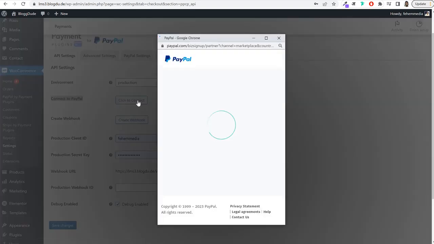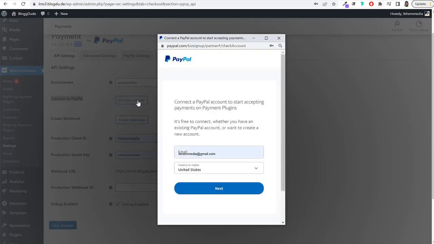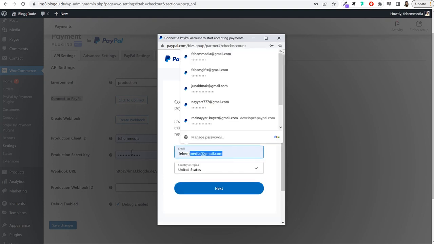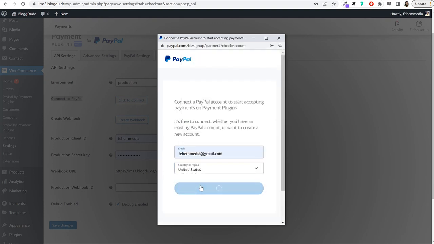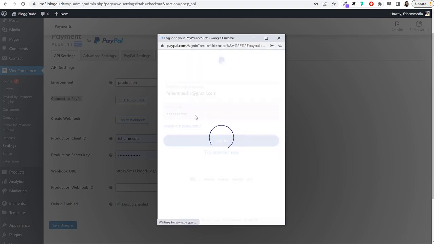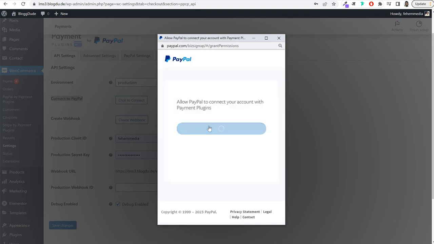Now for this, you must have a PayPal business account. So if you have a regular PayPal account, you can convert that into a business account. Okay, so make sure you have a PayPal business account. Enter your email address, select your country and click on next. Just log in with your business PayPal account. Now once you log in, click on agree and connect.